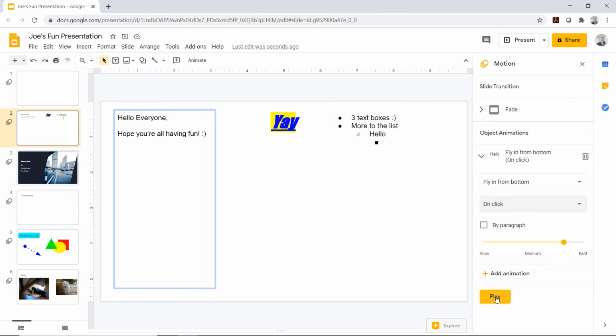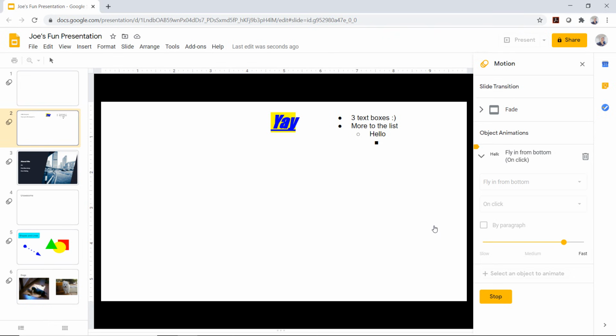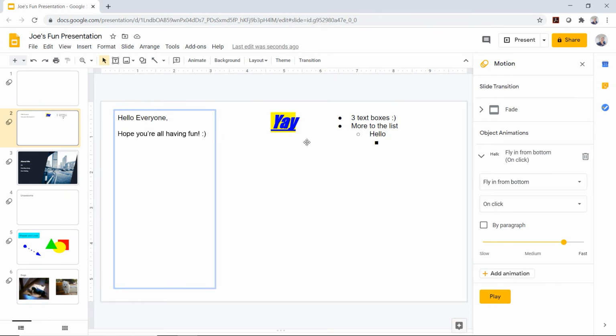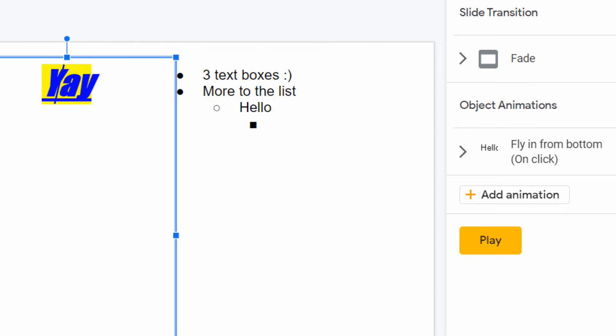Now I can test it out by pressing on play, and let's take a look at what it looks like. Looks good. Perfect. Now we can do the same thing to the next one by clicking on this one here. And you'll notice that the animation, the fly-in, is affecting the hello object. So it gives you a little preview of what it's affecting.